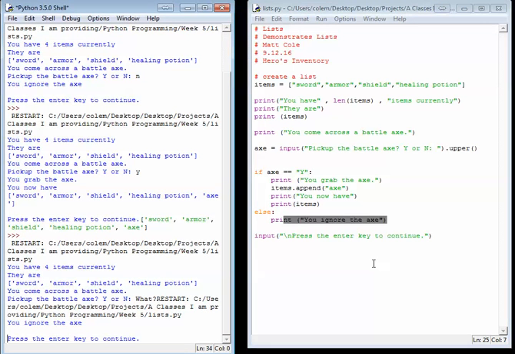So that's a demonstration of what you could do with a list. I just wanted to provide something to play with, and I might actually make an assignment for you to make your own list in a similar program.